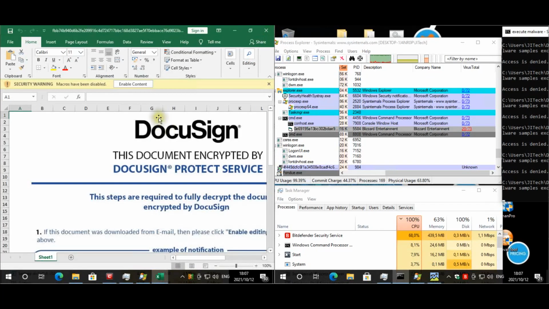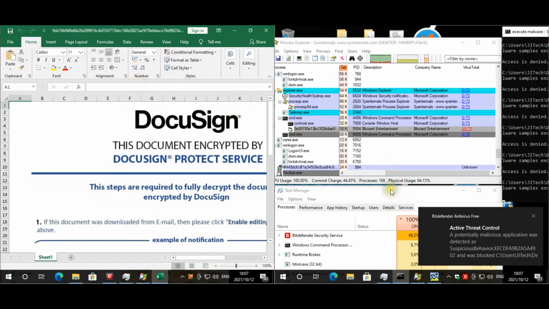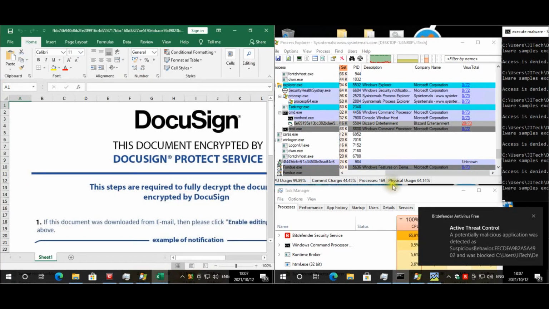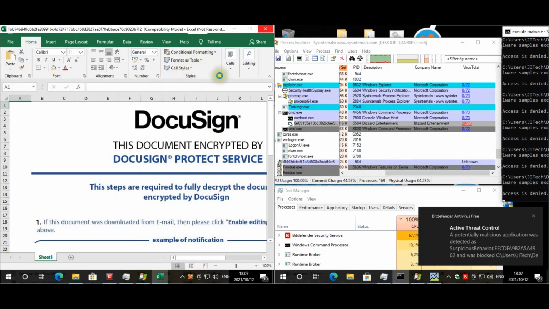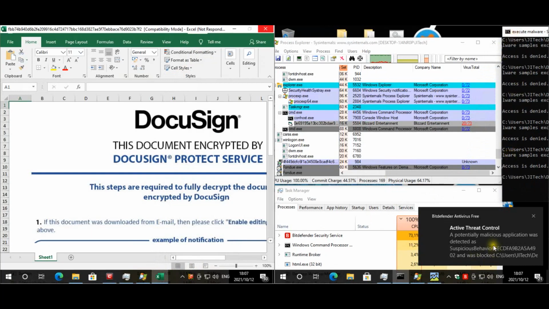Then what I'm going to do is a full scan with Comodo, because Bitdefender only has one scan function, and it's going to be a full scan as well. So I want to keep it as fair as possible. So I'm going to do a full scan with Comodo now. Bitdefender is still executing malware, still giving us pop-ups.